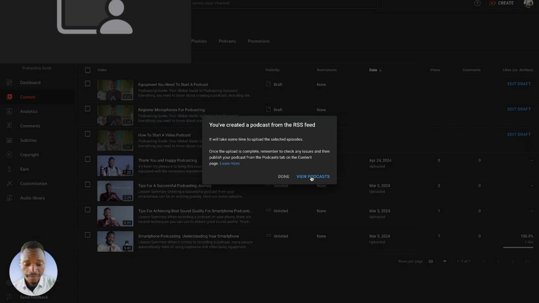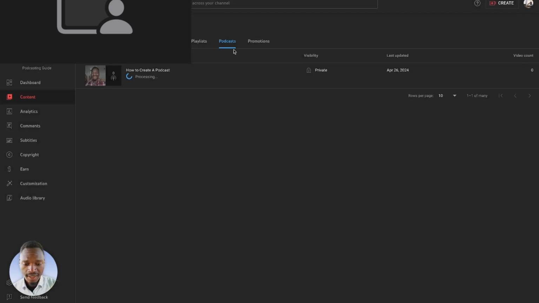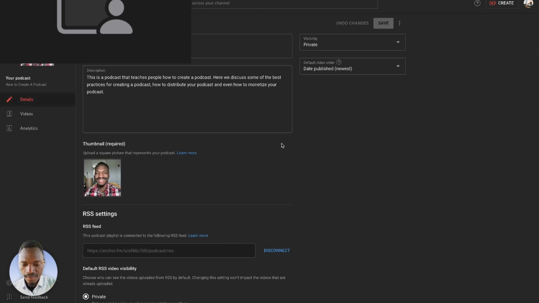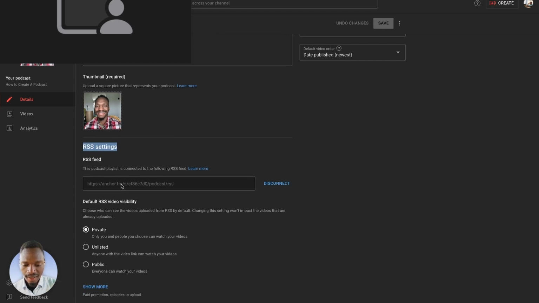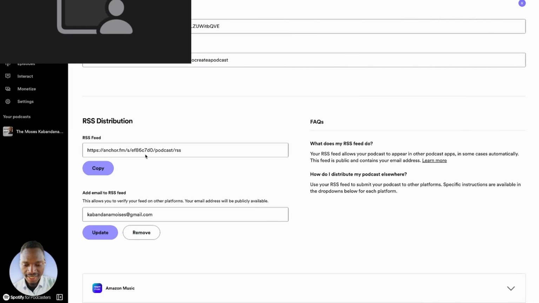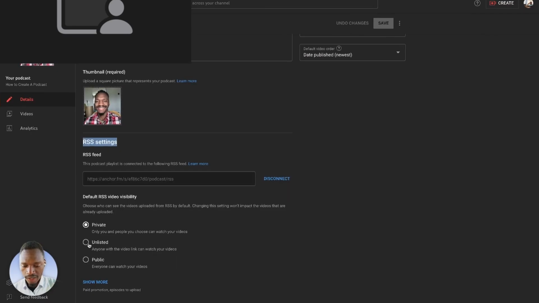And it is that simple. So I can hit View the podcast, and we can see here that How to Create a Podcast has been imported. And let me see here, if you click the details, you can go through and you will see the RSS settings, that this link is exactly the same link as the one that we submitted, okay? And you want to make sure that it's set to public, so that this podcast can be public.